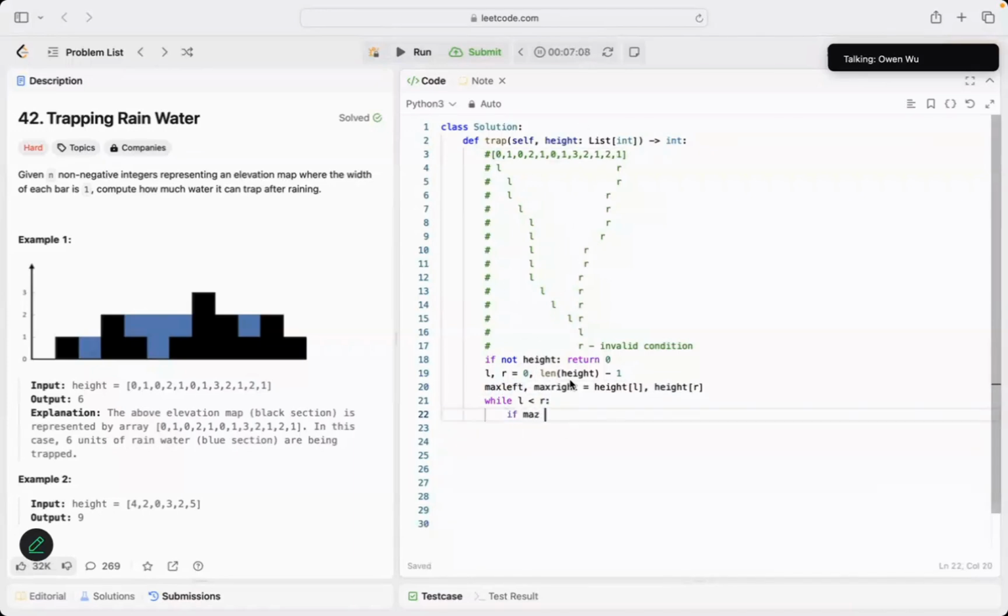And while our pointers haven't crossed, we're still in bounds. So we're going to ask if max left is less than max right? Because whichever one is smaller, we're going to move inwards because we want to eliminate the number of restrictions because we want to find the maximum amount of water we can trap. So if max left is less than max right, then we can move the left pointer inwards.